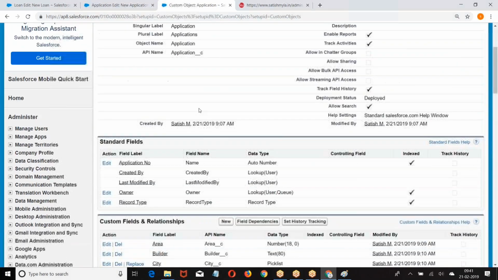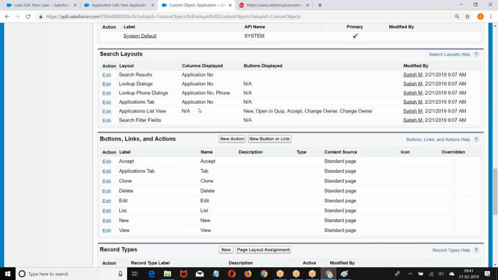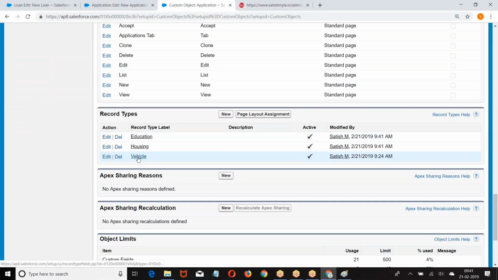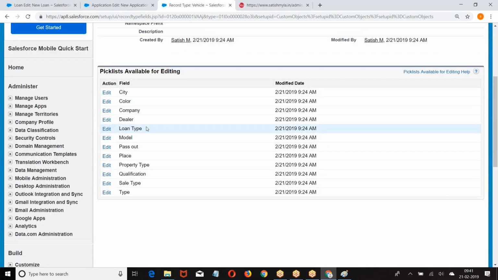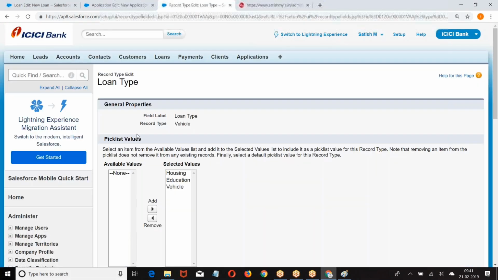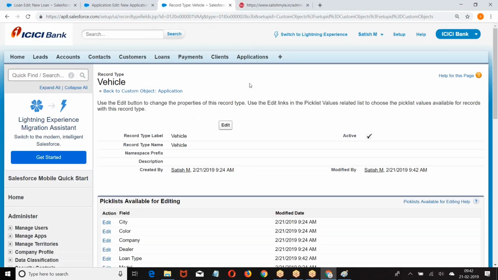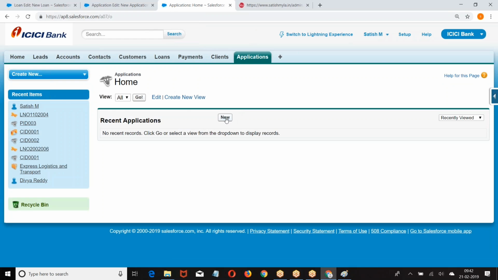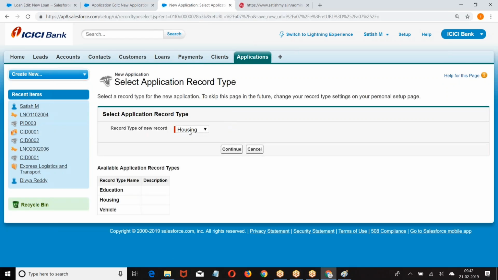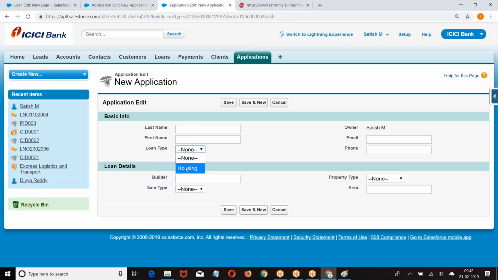Then again, vehicle, loan type. This is how I create. So now go back to the application. New application. Housing. The loan type we are finding only.